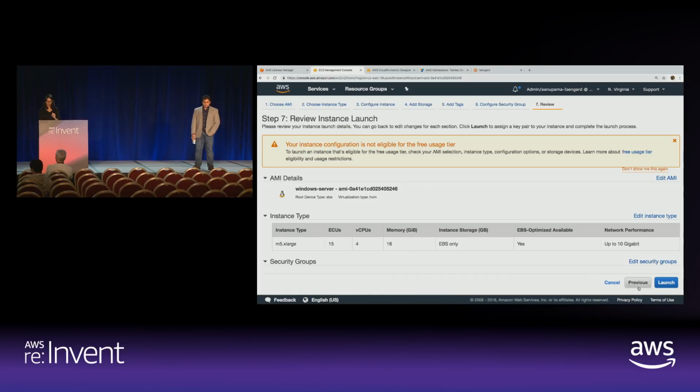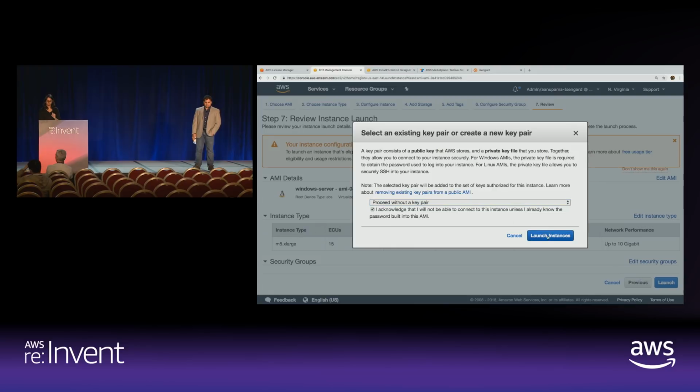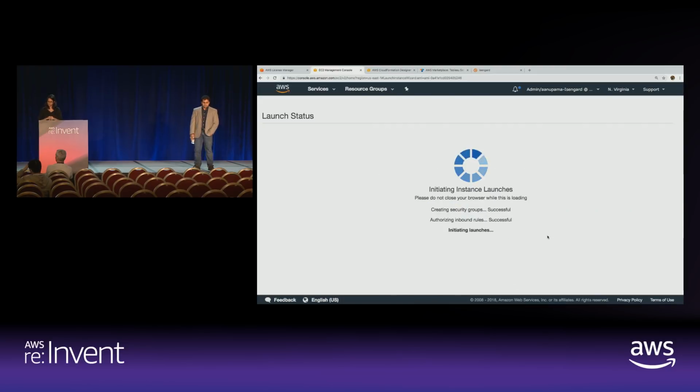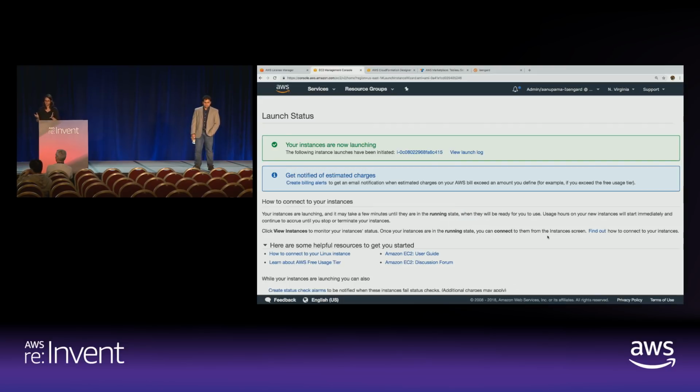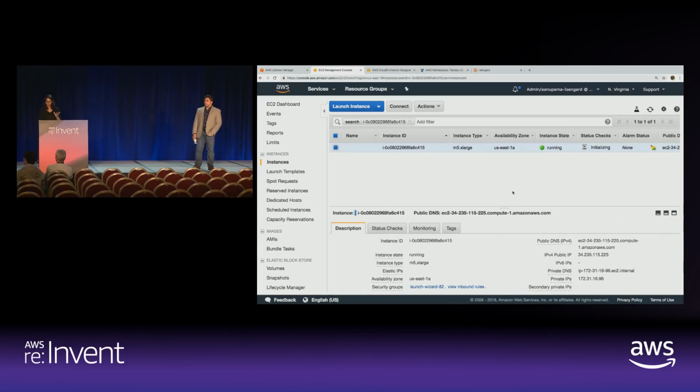So let's review and launch, and we are going to launch this instance. With host-bound licenses, the way it works is when the first instance is launched on the host, the license is attached to the host. So we would expect that this particular host had 48 cores.